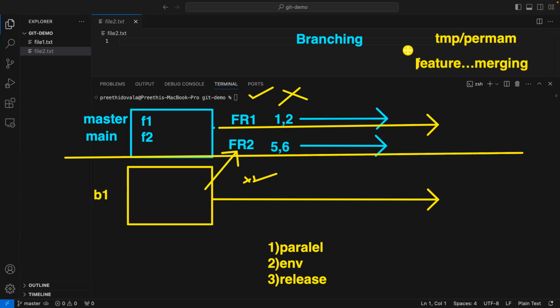Right? That's one thing. Or else it's for different releases or different environments, like a dev branch or staging branch. You may maintain a permanent branch for them. So it could be multiple ways, I mean, different scenarios. You may create a branch for a temporary purpose or for a permanent purpose as well. Am I clear? Yes. So this is how branching works.